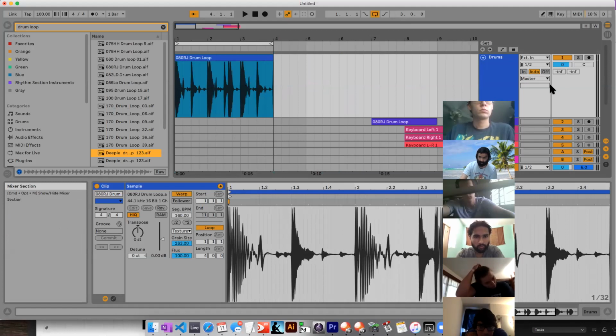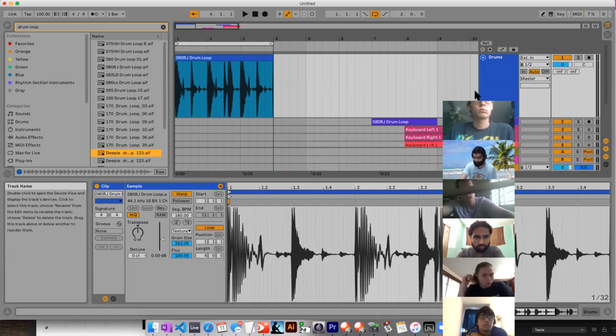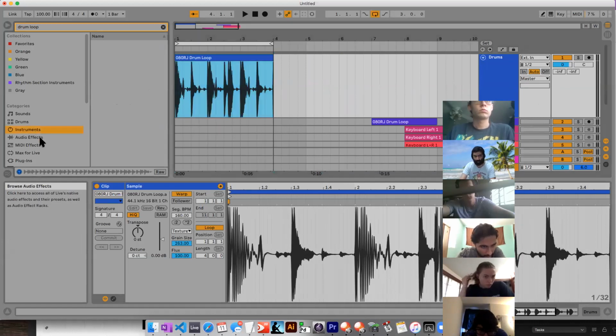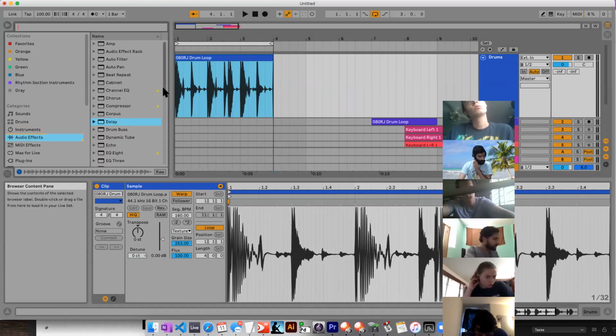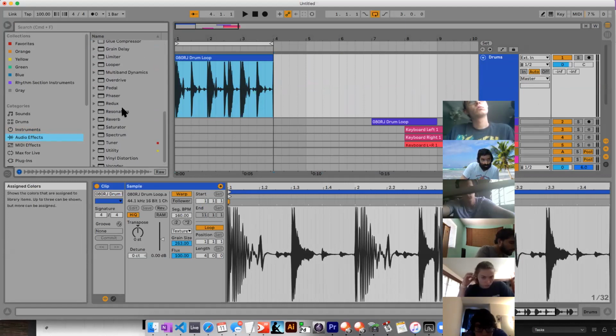Since we're on the subject of totally mangling up samples, I guess I'll show you another cool audio effect along these lines. So we talked about sample rate and bit depth and all that stuff. There's an interesting audio effect that allows you to basically change the sample rate of an audio signal, or it gives you that effect ultimately, and that's the Redux effect.